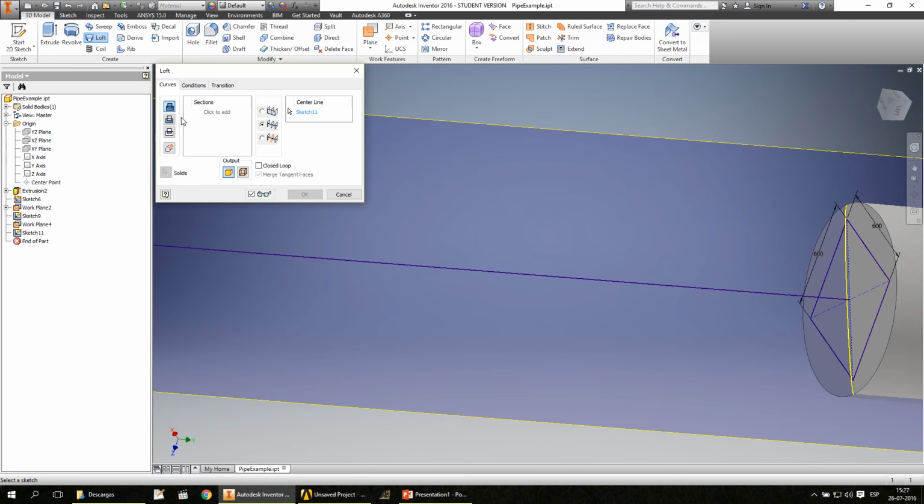Yeah, that is what I wanted. I select this as the same solid. If I want another solid, I select this one. But as I'm working in the same solid, I select this one. Okay?